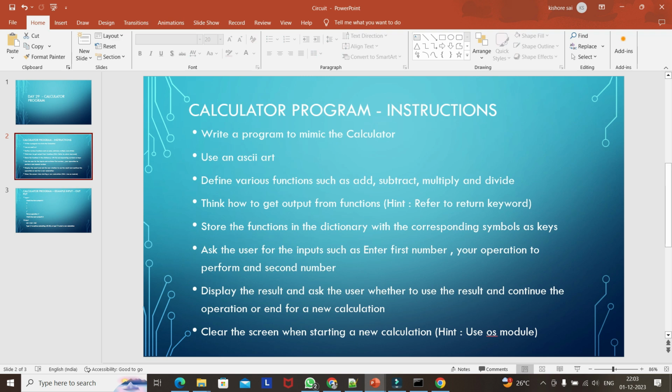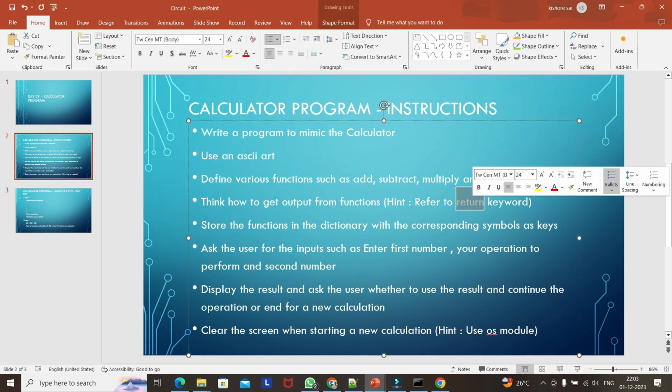So we have to write a program to mimic the calculator. You can use an ASCII art. So we have to define various functions such as add, subtract, multiply, and divide. And think how to get the output from the functions. So we have to refer to the return keyword in the functions, where we already had seen that. If we haven't given any return keyword, the function will return None by default. But generally we use return to return the values for that function.